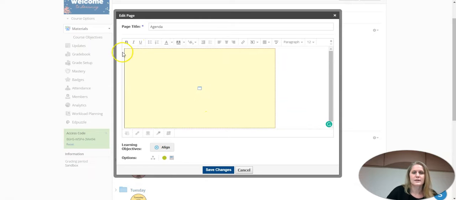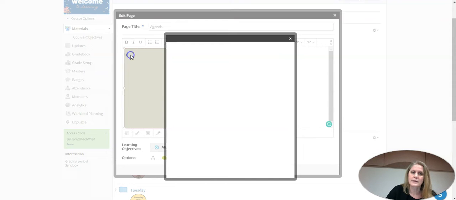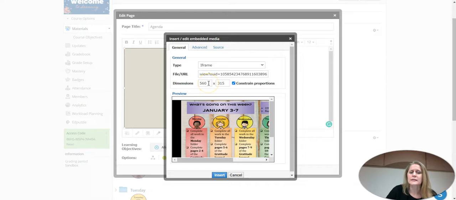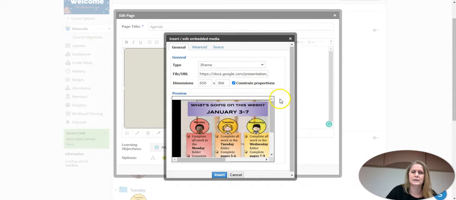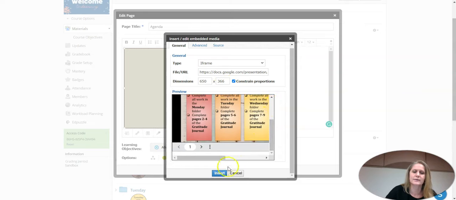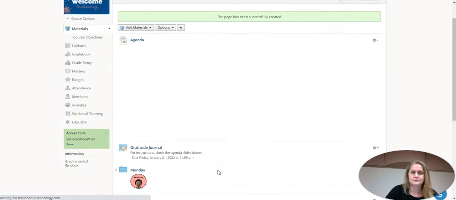I like to get rid of that extra space up top. Now, if you click once on that yellow box, it does give you options. If you click on the image icon here, it does give you the option of making it a little bit bigger. I found that the width of it, I just wanted to bump it up a little bit. So it was at 560. I went to 650, and because we have the proportions constrained here, it's going to automatically adjust that next one for me. I'm going to say Insert and Save Changes.